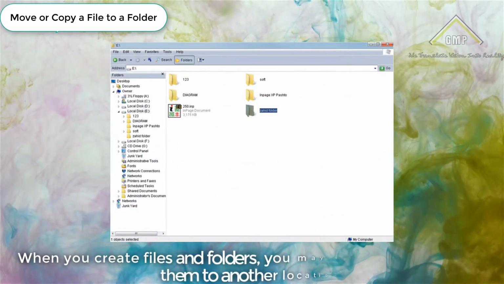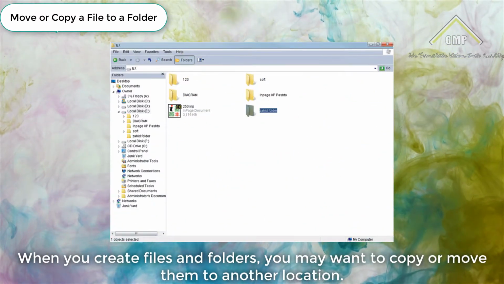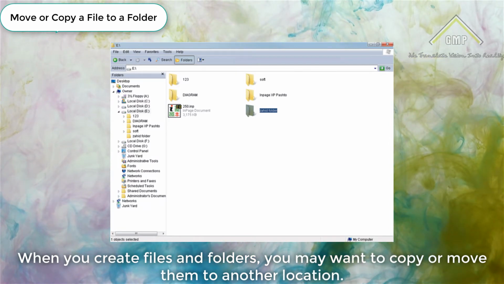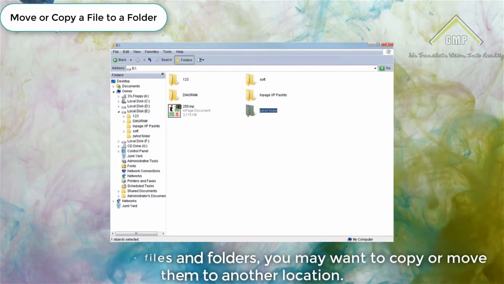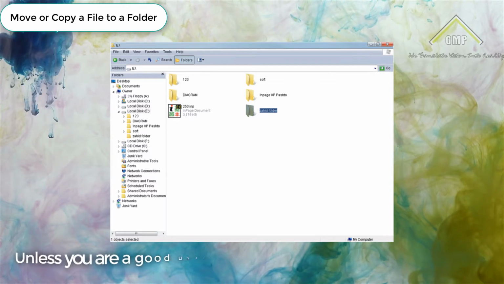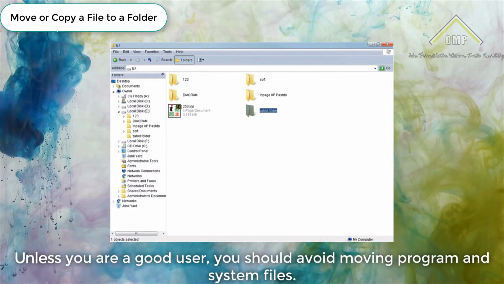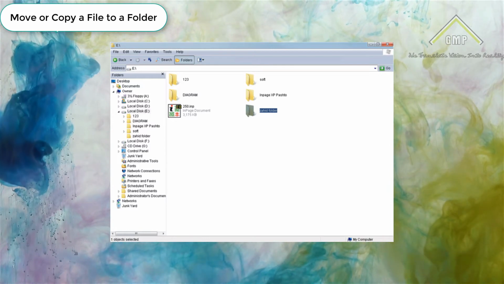Move or copy a file to a folder. When you create files and folders, you may want to copy or move them to another location. Unless you are a good user, you should avoid moving program and system files.